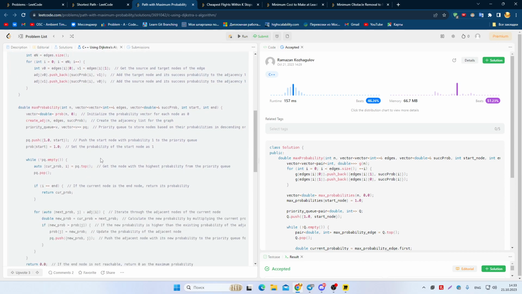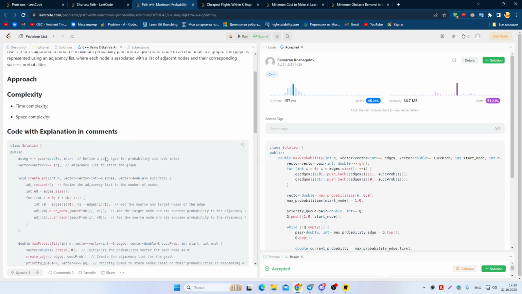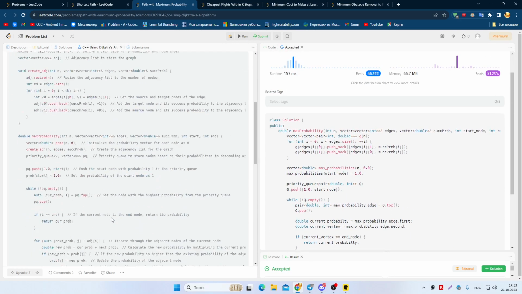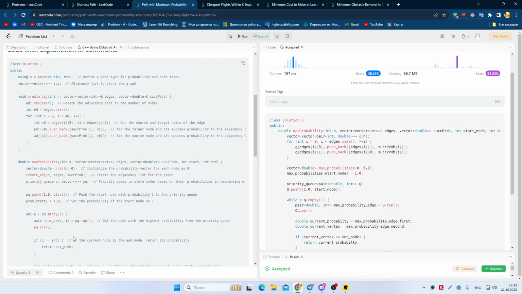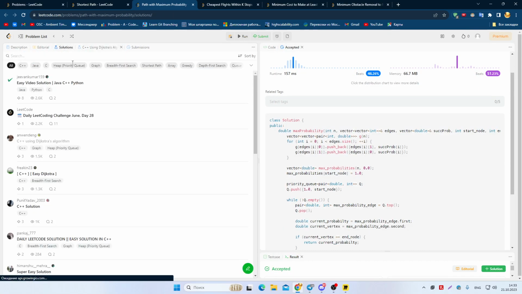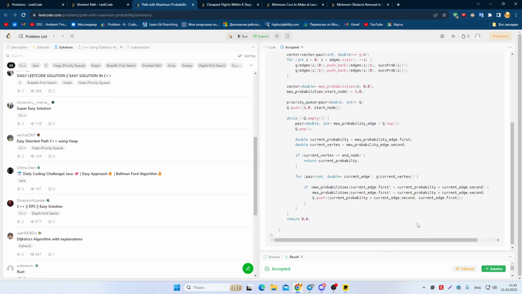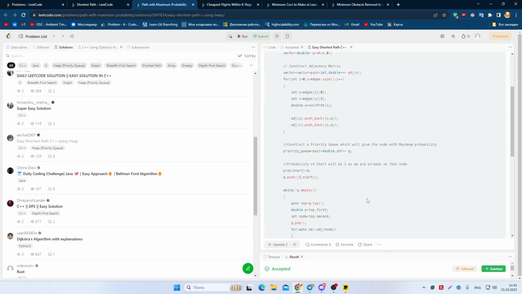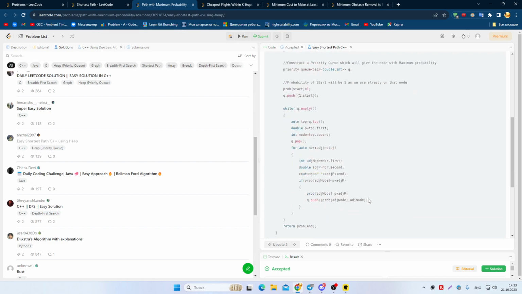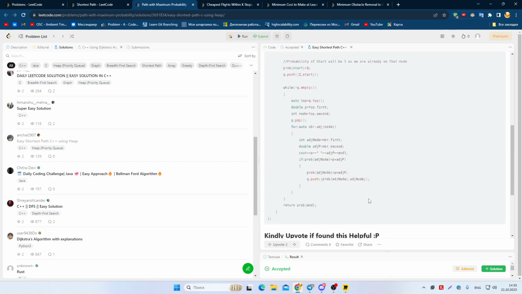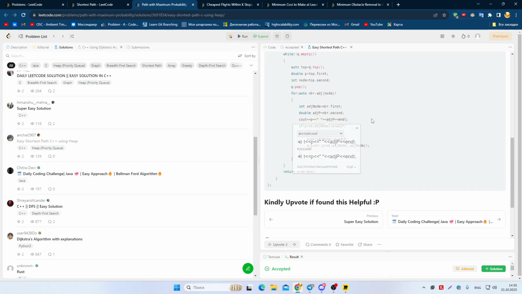Okay, there's nothing to improve. I don't have any ideas how to improve it. This is the same solution, using heap. We use heap. Priority queue is heap. Why is it the same solution? I think it's the same solution. Why do you use cout?